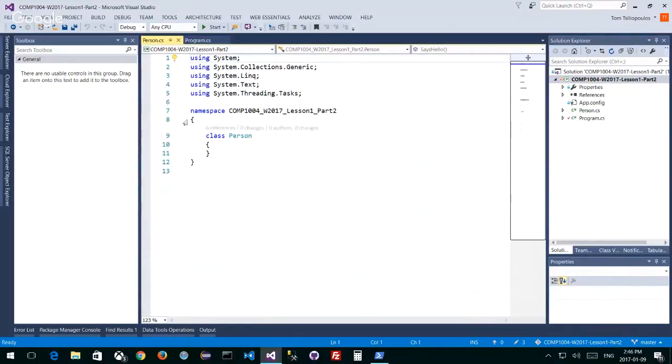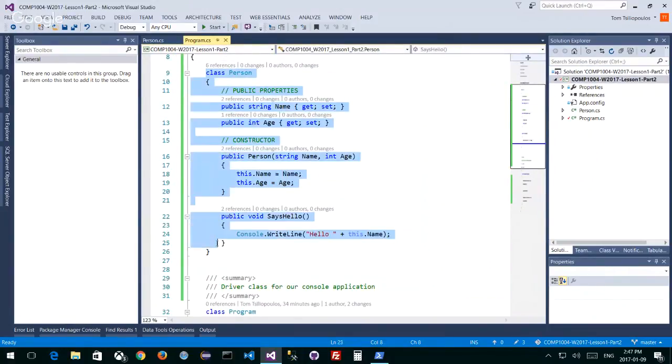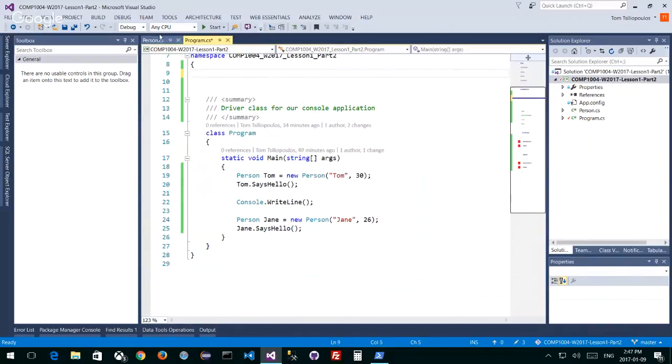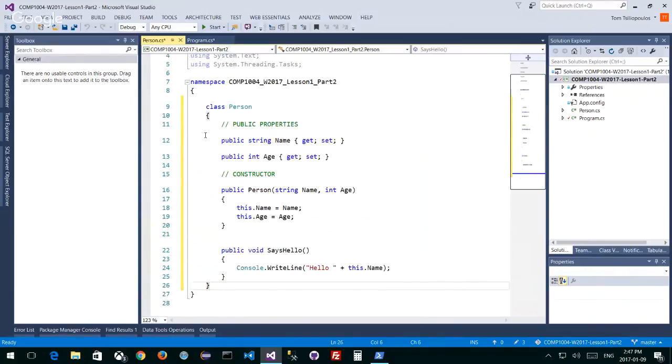What it does is it creates my class right here. Notice it gives me an error because I've already defined my person class here, but that's a very simple thing. I can just take my whole person class, cut it, and put it here. And now, when I press save, my person class is in a separate file.